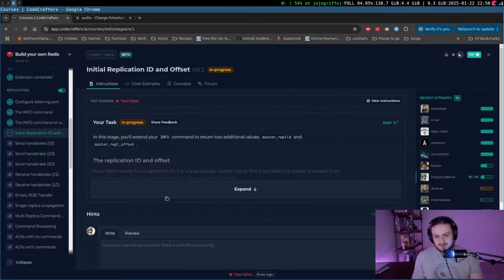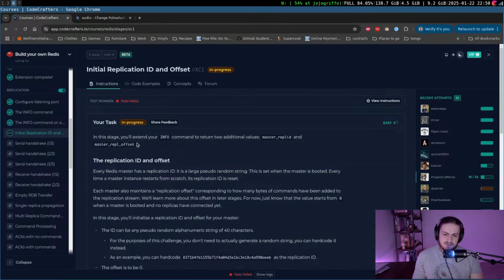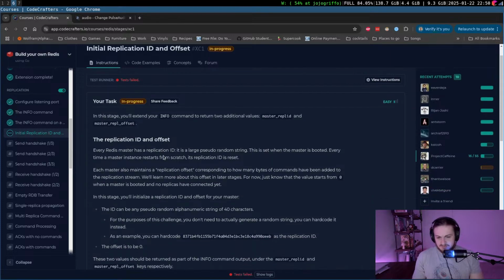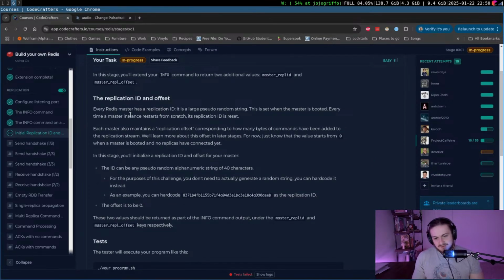Initial replication ID. In this stage, you'll extend your info command to return 2 additional values, master REPL ID and master REPL offset. The replication ID and offset. Every Redis master has a replication ID. It is a large pseudo random string. This is set when the master is booted. Every time a master instance restarts from scratch, its replication ID is reset.